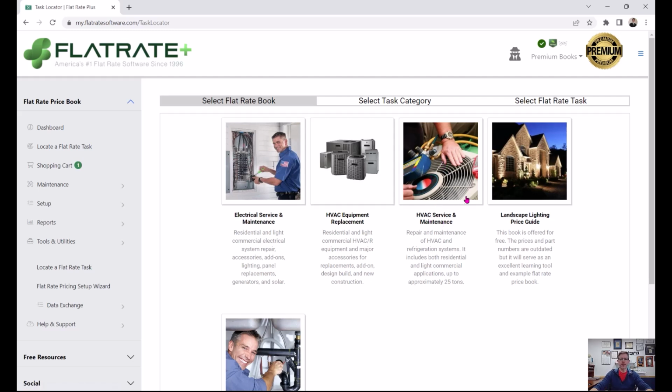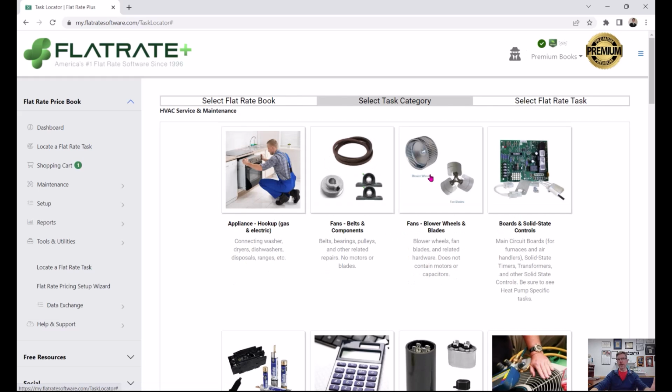Here I have my HVAC service and maintenance flat rate book. This would be the same thing as if I'm carrying a book in my hand, you know, the old books with paper and binders and all that. That'd be the same thing. When you click on it, you're opening the book, and this might be thought of as a table of contents.